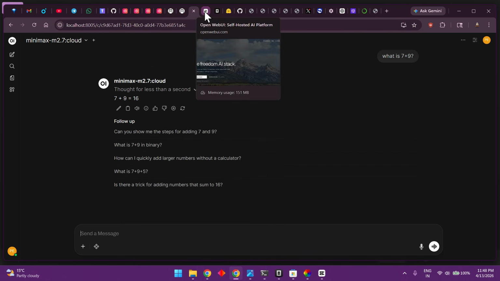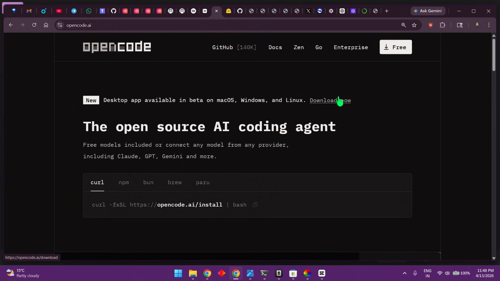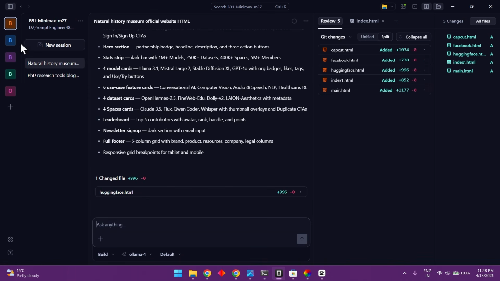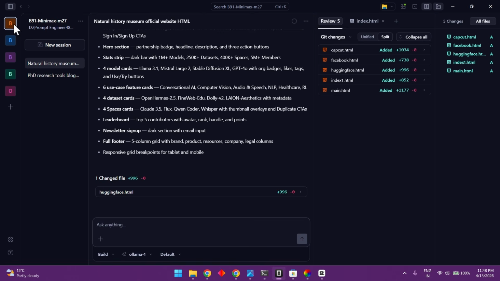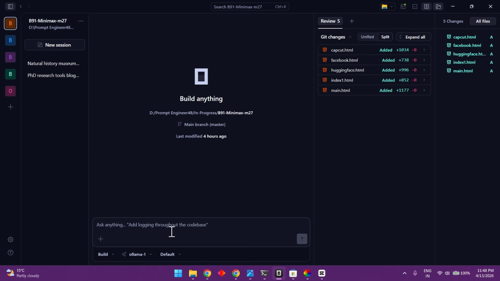Now another thing that I'd like to show in this video is OpenCode. This is available as a CLI but as an app as well. I've downloaded the app of OpenCode on my Windows system, and then we have this. After that we are going to select a new project here. Select any folder, and inside this folder you'll be able to use this. So I say new session here, and then I need to select a model.